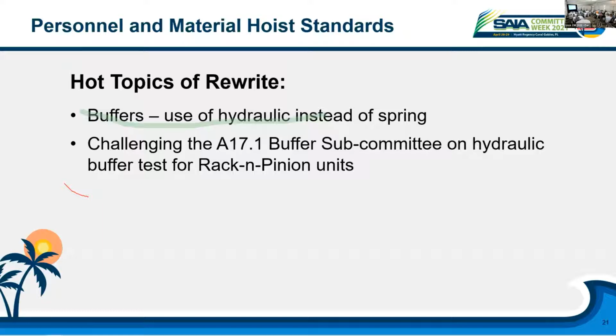If you have a hydraulic elevator, usually when it deadheads, you're going to have the main pressure bypass. So you have a safety in there. When you have a traction machine and it deadheads, you're going to have a slack rope situation, which is going to cause a narrow limit switch to kill power to those motors. Rack and pinion, you don't. So this is a challenge that I'm trying to present to the A17-1 buffer subcommittee to review this, because this test for me, for rack and pinion, is unsafe.